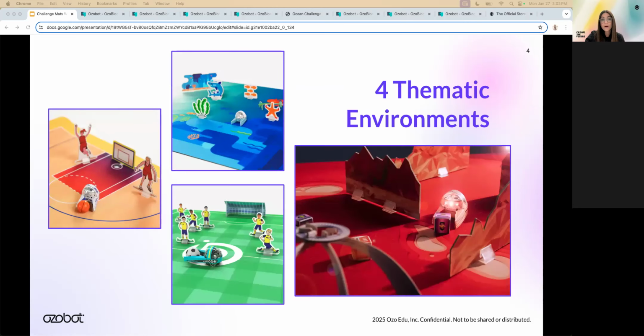We have 4 thematic environments, and we designed these because we really wanted to create a space where students can unleash their imagination. And more specifically, we wanted students to be able to create their own little world around a soccer field or a basketball court, in the depths of the ocean, or on Mars. I'm going to give you a brief overview of the storylines that come with each lesson plan.